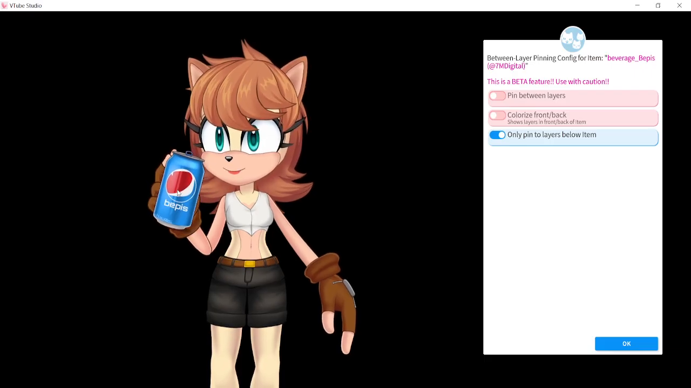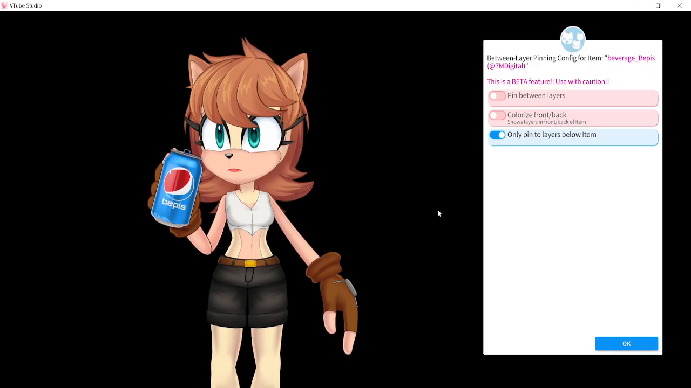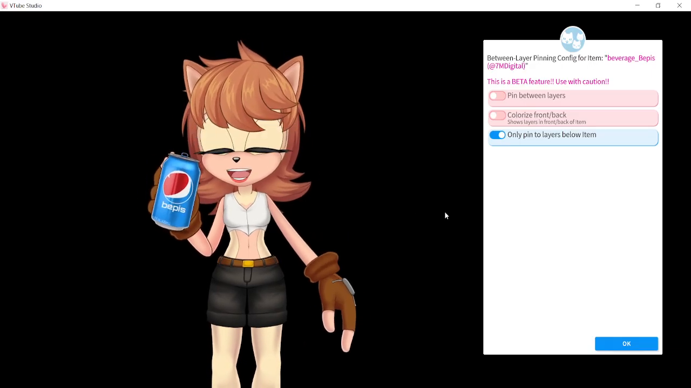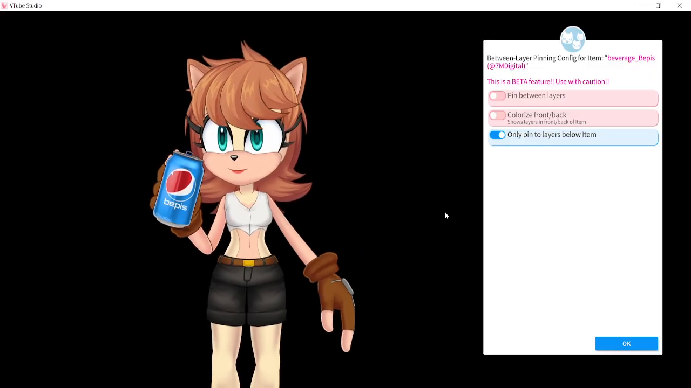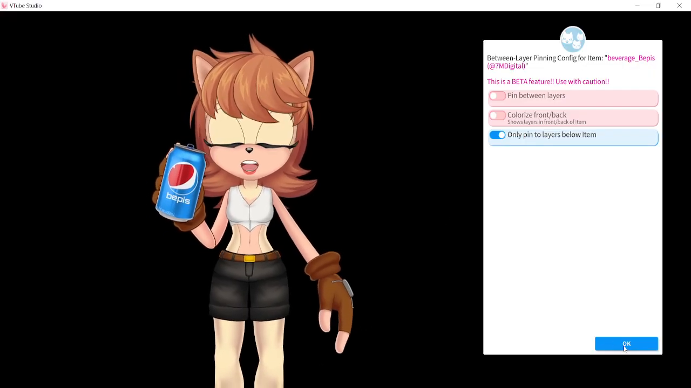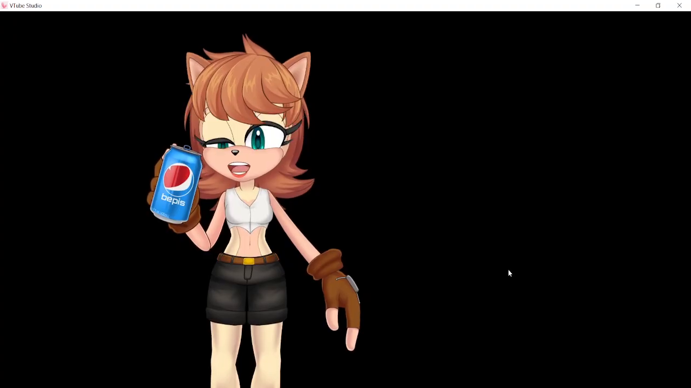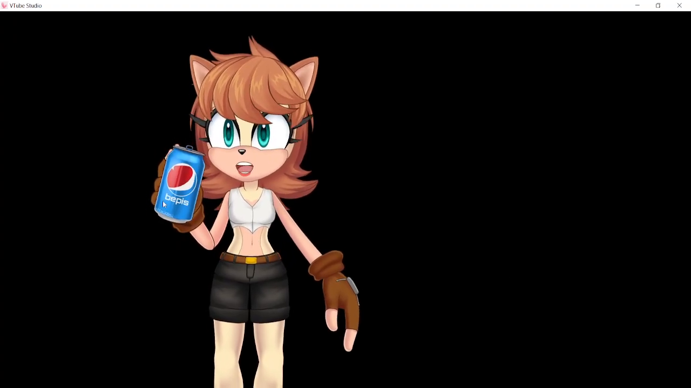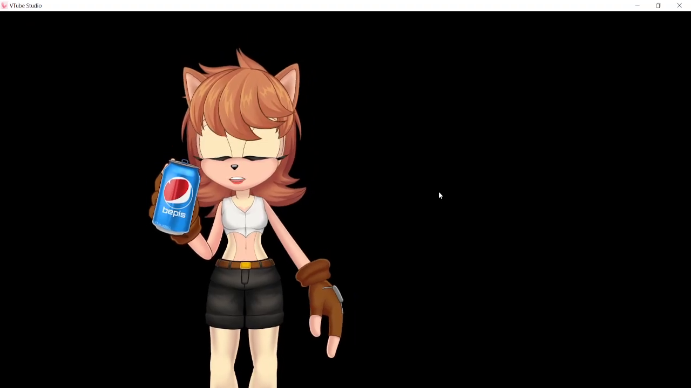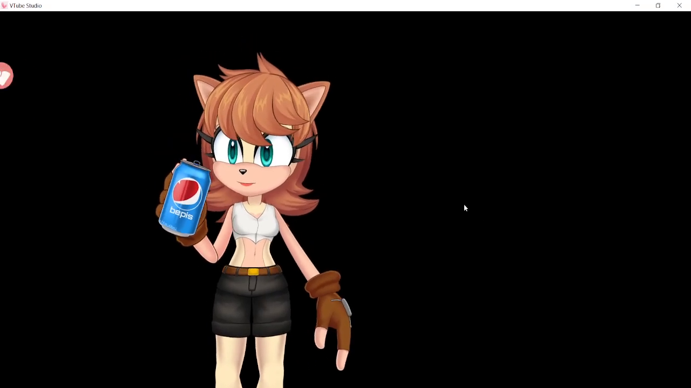And then I'll just kind of let go while it's on her hand. And now it's connected to this arm. Cool. So I'm going to click OK. And now let's say I want to set this as a hotkey so that I can just, bam, push a button and I'm holding the Beppis.